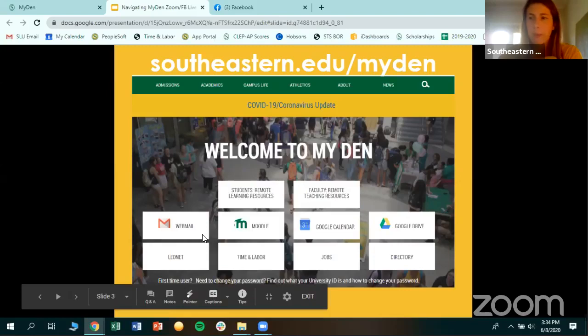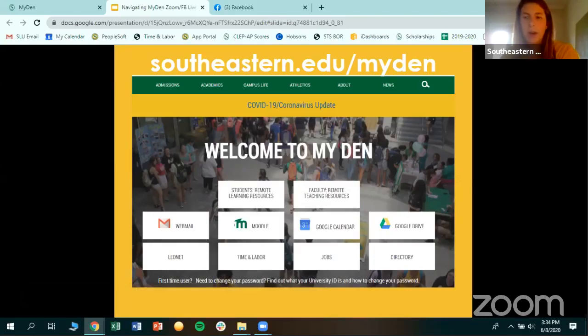As a student, you have Webmail, which is your Southeastern email account. Whenever you become a true student and start in the fall semester, you'll be able to see and have access to it. This is something that you have to email your professors from. You can't email from your personal email account, emilybohall123@gmail.com. It has to come directly from your Southeastern Webmail account. And I'll go through that and how to access that.